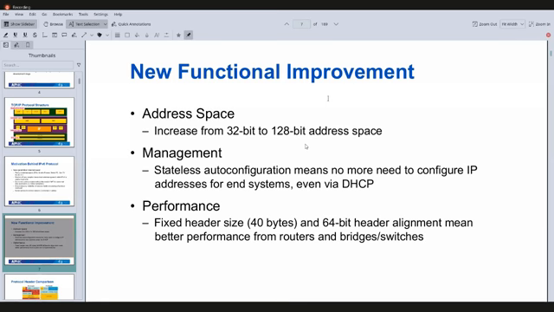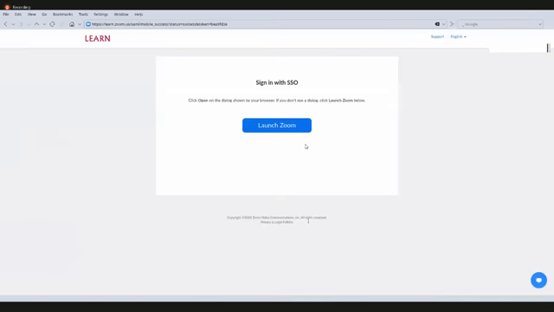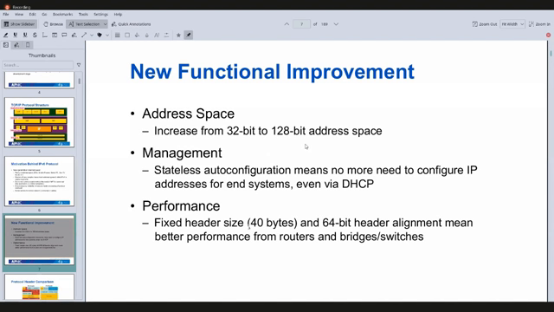One thing is the address space. They definitely increased the address space from the 32-bit address space to 128-bit address space. The second thing is the performance. Previously we discussed the IPv4 header. Can someone tell me, if you remember, what is the IPv4 header size?